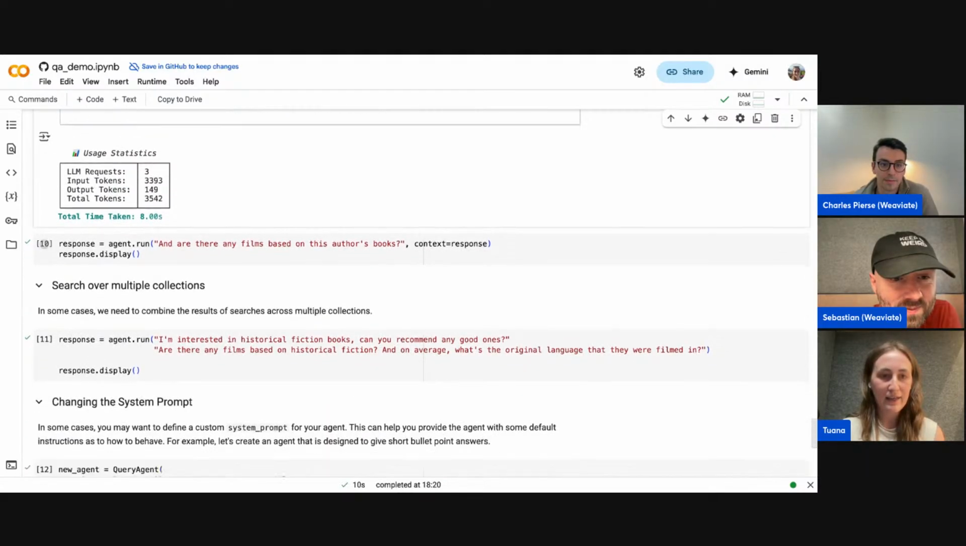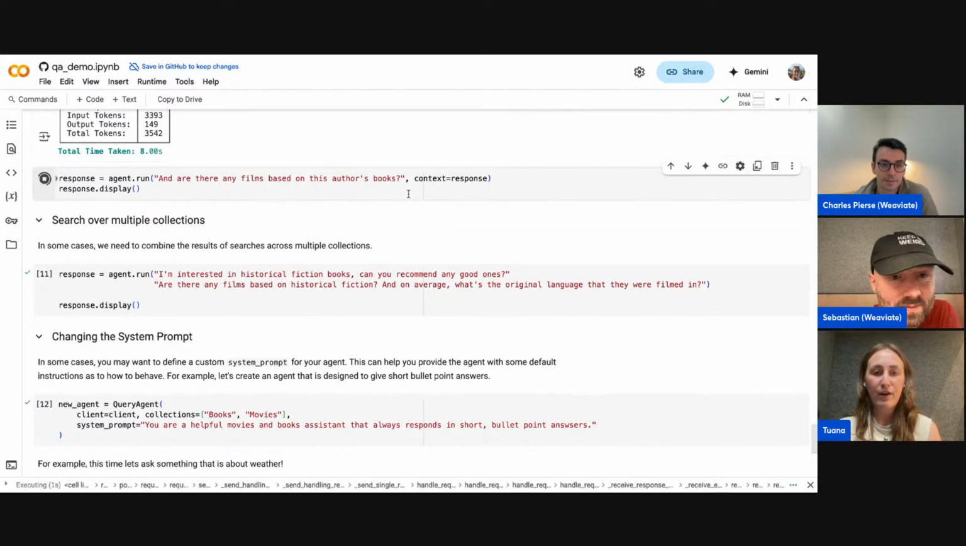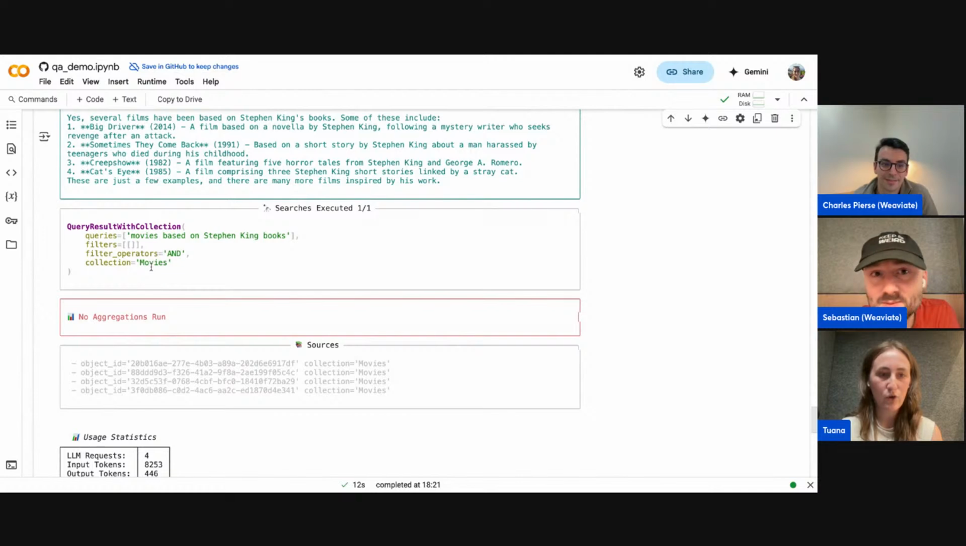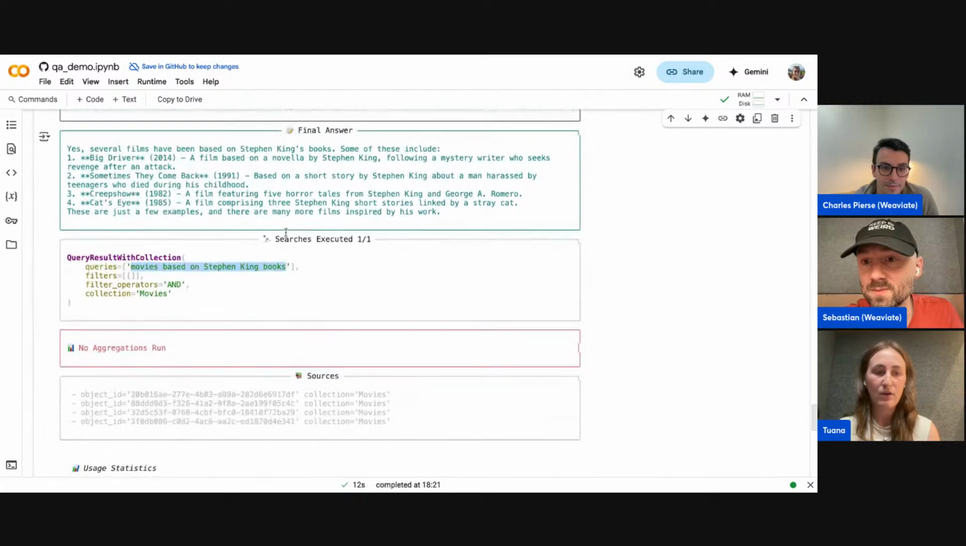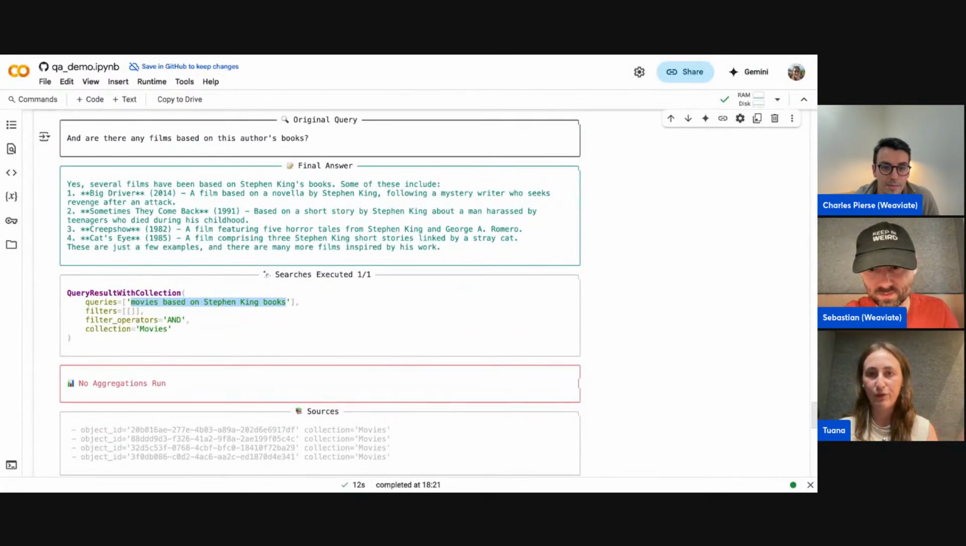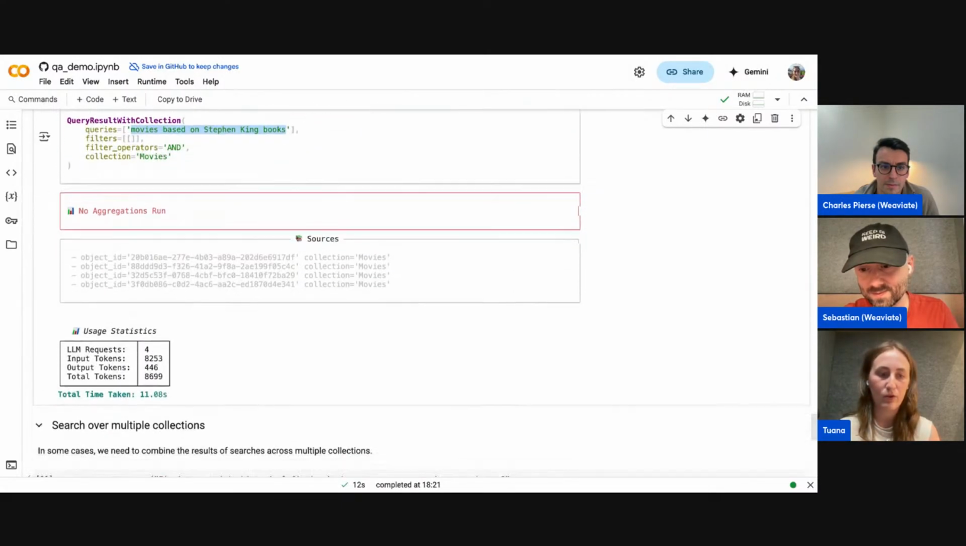Perfect. Again, I can ask a follow-up question, and hopefully it can tell me if there are any films based on Stephen King books. And it should be able to understand that I'm asking about Stephen King based on the previous response. Again, it's decided to only do a search on the movies collection, and this time it decided to make the query movies based on Stephen King books, which is great. I still have a good response. This probably means that either the title or the description of the films listed in our movies collection contained information about it being based on a Stephen King book.